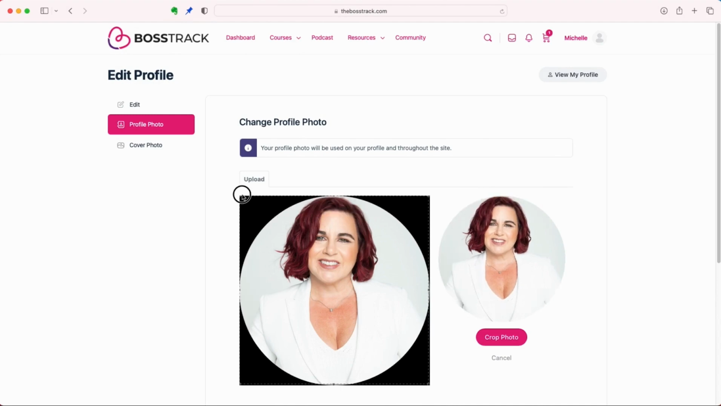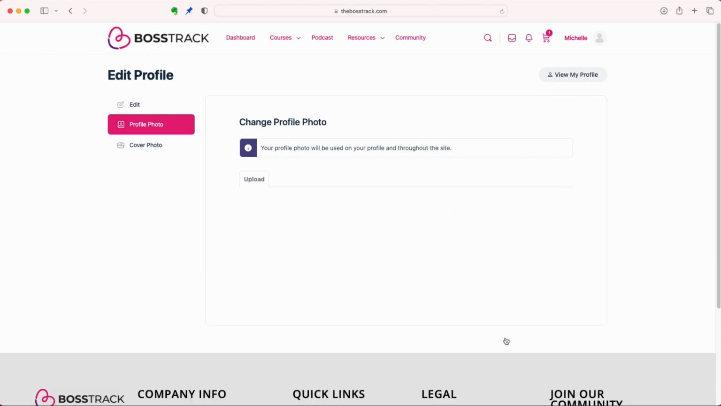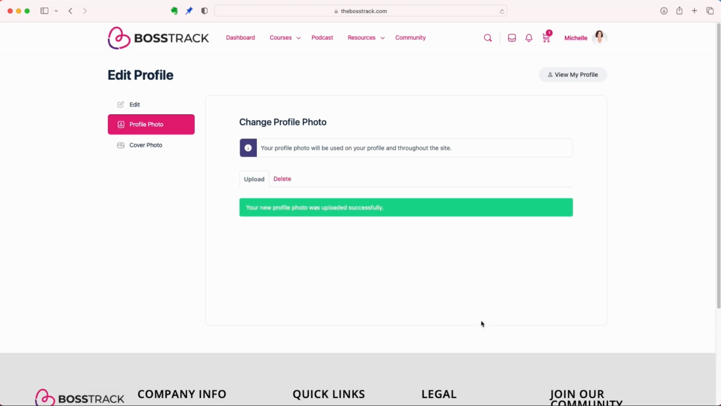and I'm going to make sure that I'm fitting in the window here. You could crop it any way you'd like. This is how I'm going to keep it. So go ahead and click on Crop Photo. And it will tell you that you've successfully uploaded it.